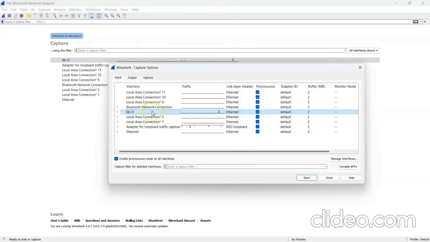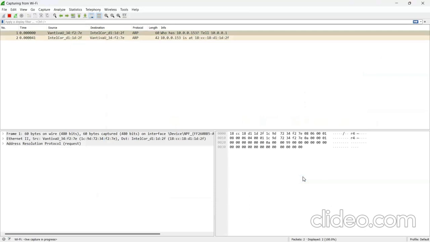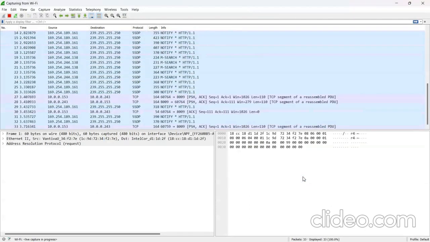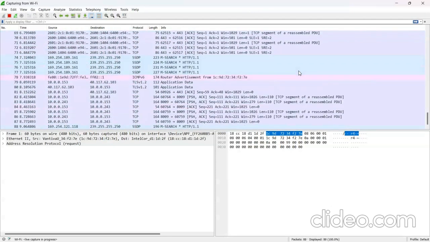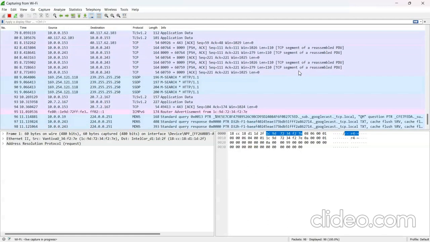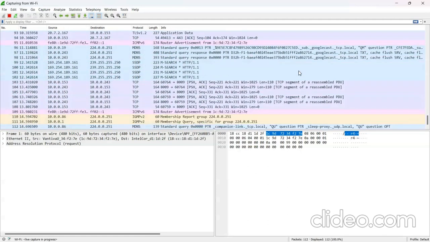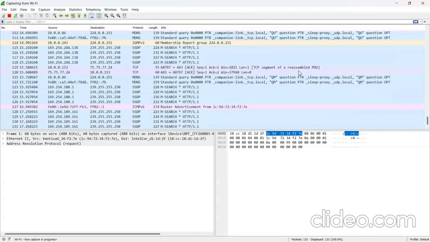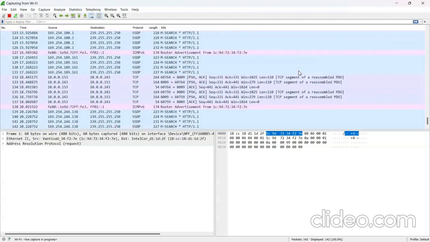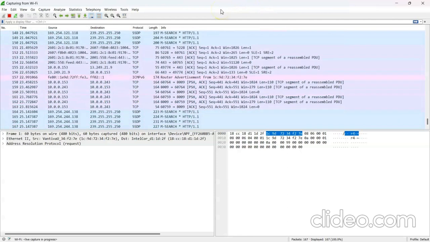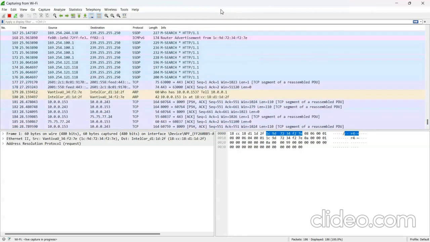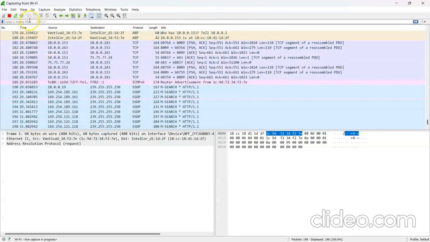All right, so we're going to choose Wi-Fi, and we're going to click Start. As you can see, Wireshark is at the moment capturing all the network communications that is happening between the computer and my home network. And you can choose to continuously have this run as long as you want, but we're gonna stop it right around 200.